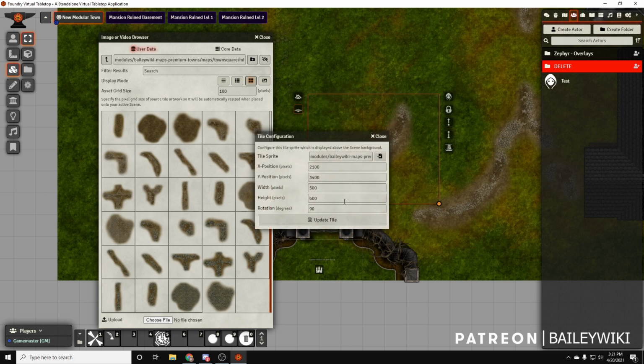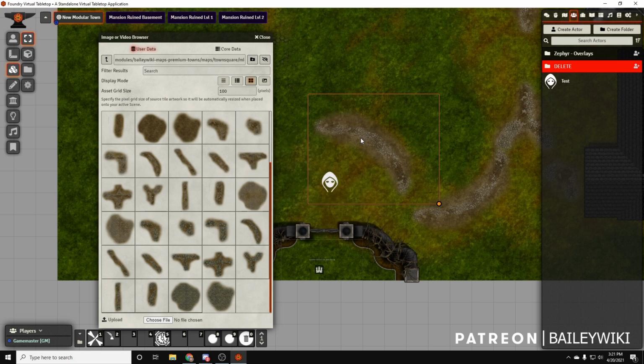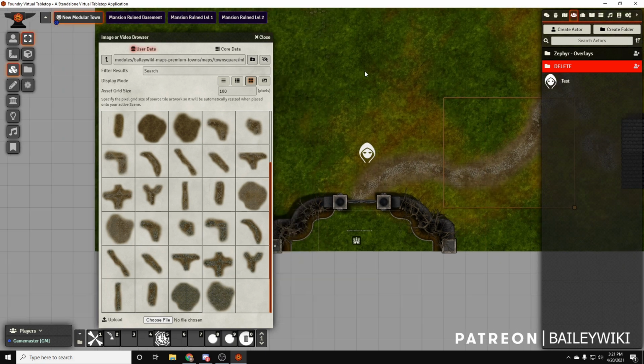You can also mirror images by changing either the height or the width value to the negative. Then it will reverse it along that axis. I'm just lining up all of my tiles here. Everything is looking good, and I'm happy with it.